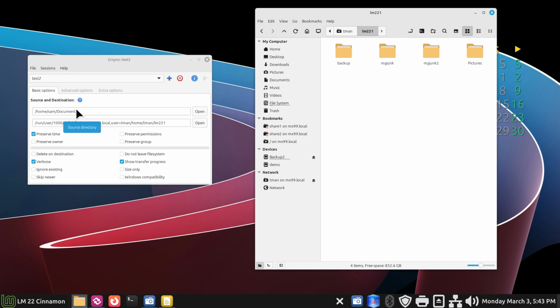So we have a source, which is home SAM documents. We're going to be rsyncing that to /run/user/1000/gvfs/sftp hostname mx99 local. That means this machine. And that username. And more importantly, where is it going? It's going to that folder. If that is missing, do not hit that button. You will replace the original documents folder on that system. That's not what you want. You want to put it in a different folder. So I'm putting it in LM221 on that machine.